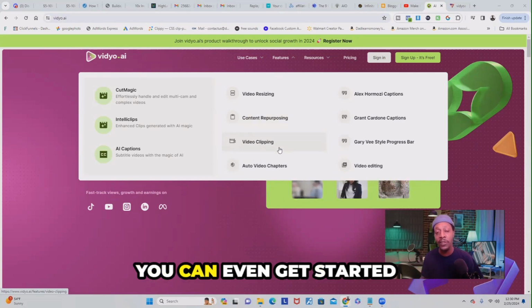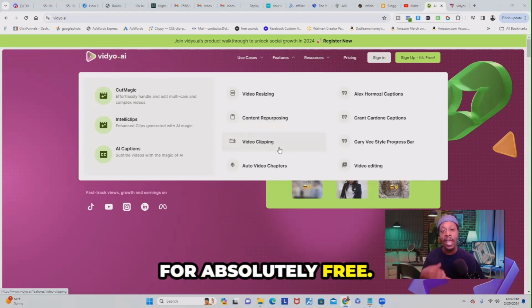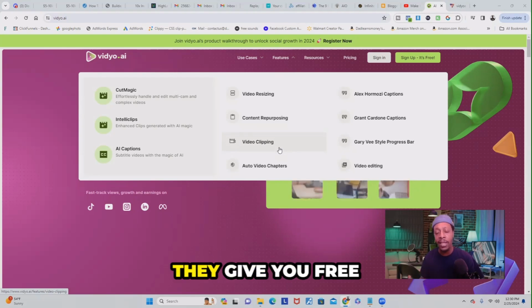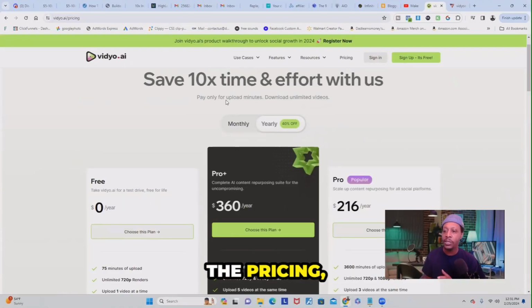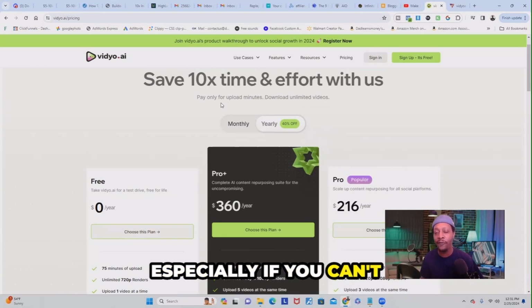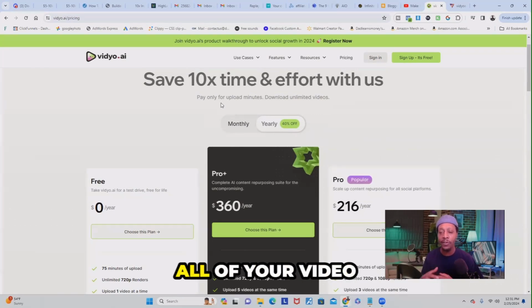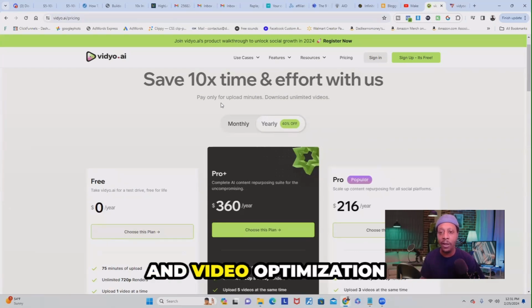And like I said, you can even get started for absolutely free, and it has a free forever plan. They give you free credits each and every month. But just to dive into the pricing, like I said, it's going to save you a lot of time, a lot of effort, especially if you can't afford any VAs to handle all of your video editing and video optimization. It's going to take care of all that stuff for you.